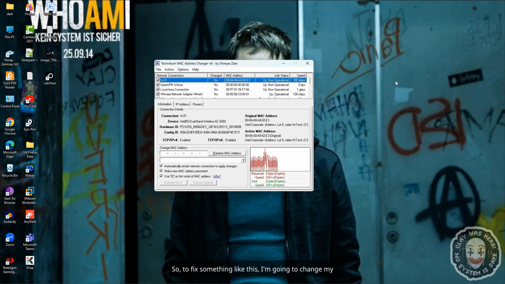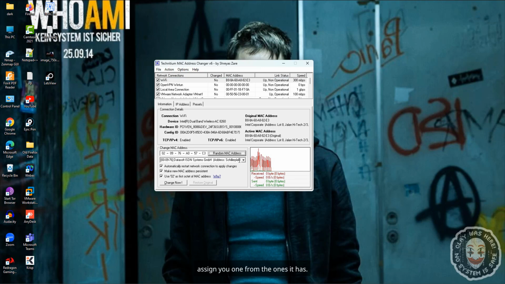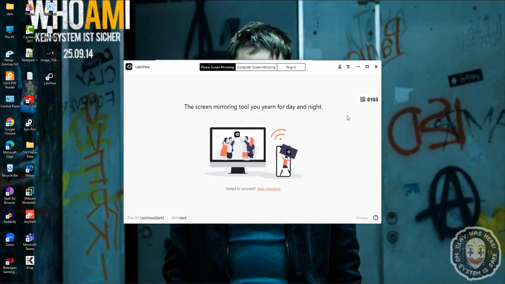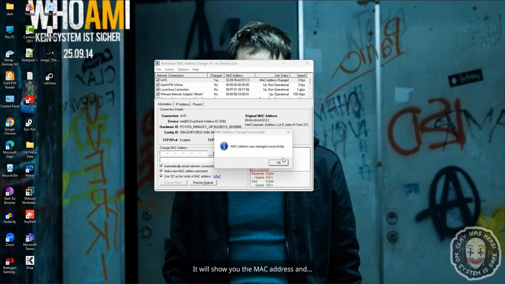Okay. So, to fix something like this, I'm going to change my interface settings. Alright, that's what I did. So, we'll change it, we'll set it, or this will randomly assign you one from the ones it has. And we'll tell it. Alright? It'll show you the MAC address.